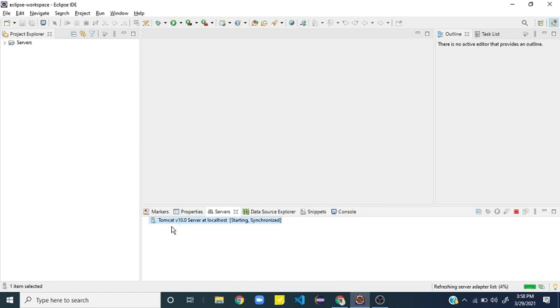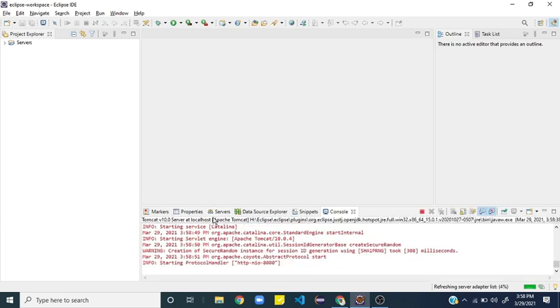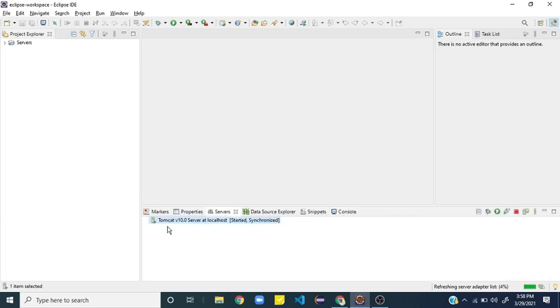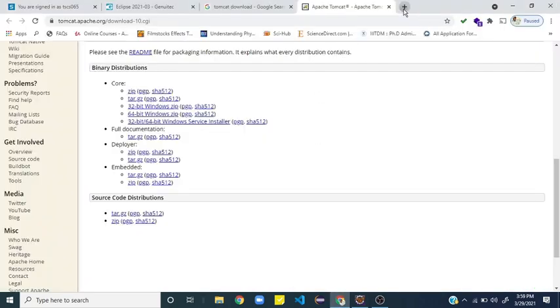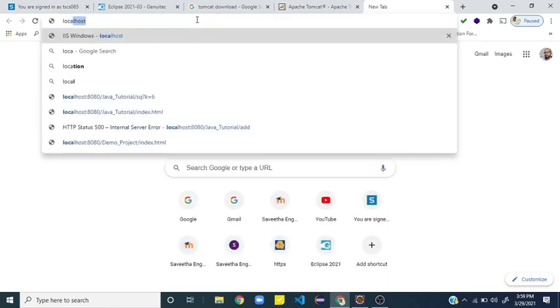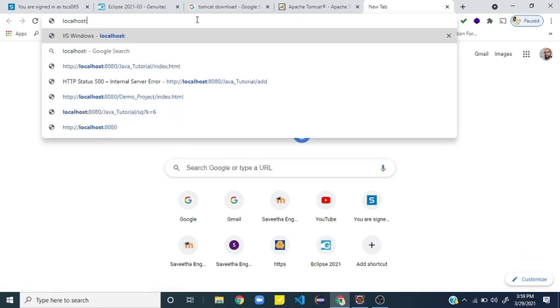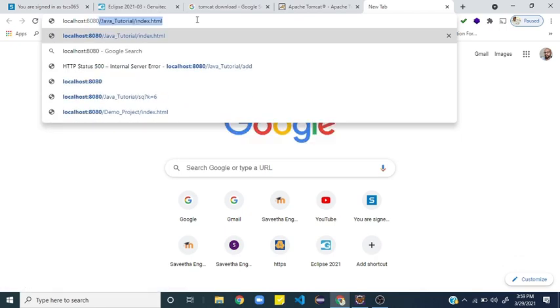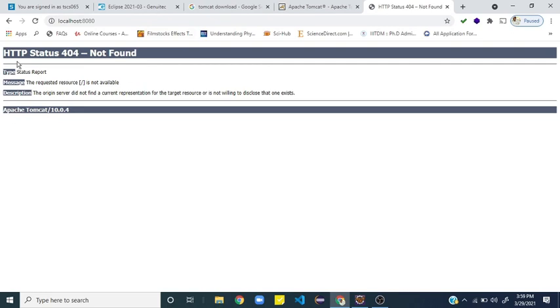It takes a few seconds to start. It goes to console. Now click this. Now you can see it is started and it is synchronized. It shows it is started, but if you want to ensure it, go to this browser, click a new tab and type in the URL as localhost colon 8080. That's the default port number that is used for Apache. Type this and click enter, and you can see it is connected.